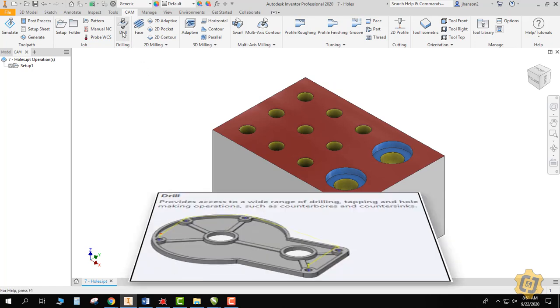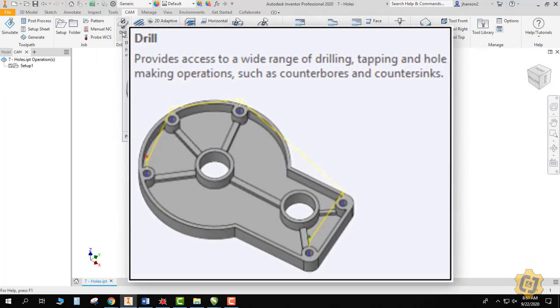Okay, great. We know that as soon as we come into this drill operation, the first thing that it's probably going to ask us is what tool we want to use. So before I even go in there, let's figure that out.